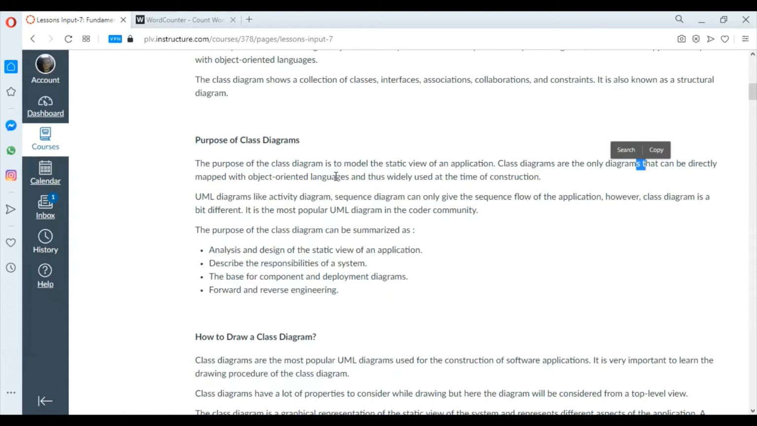UML diagrams, like activity diagrams and sequence diagrams, can only give the sequence flow of the application. However, class diagram is a bit different. It is the most popular UML diagram in the coder community. The purposes of the class diagram are as follows.